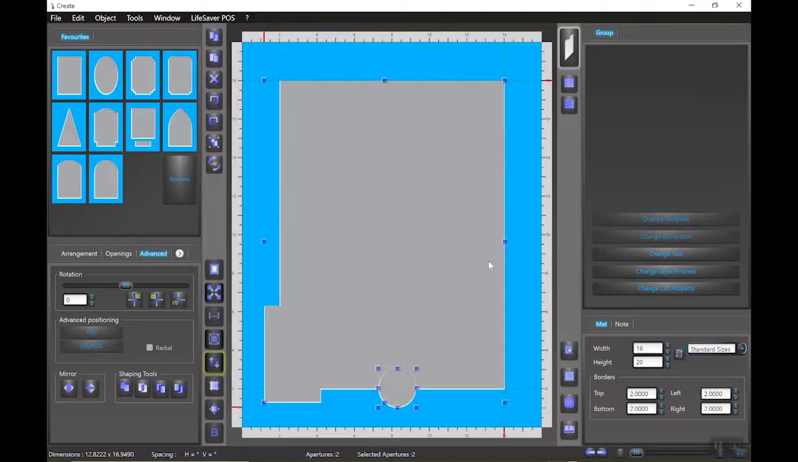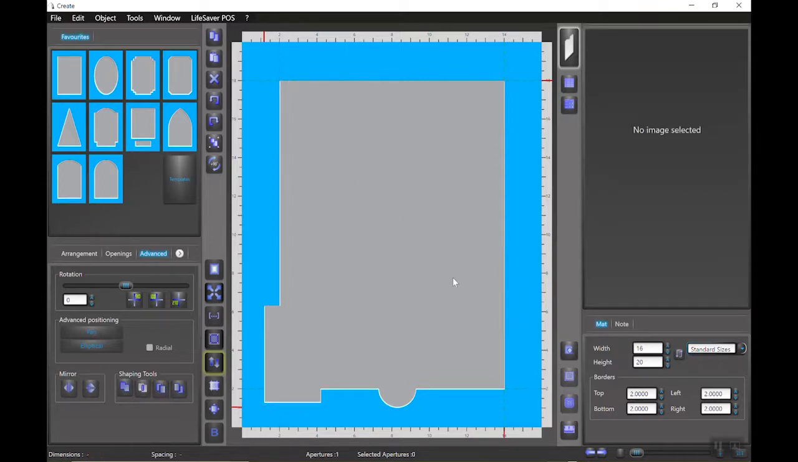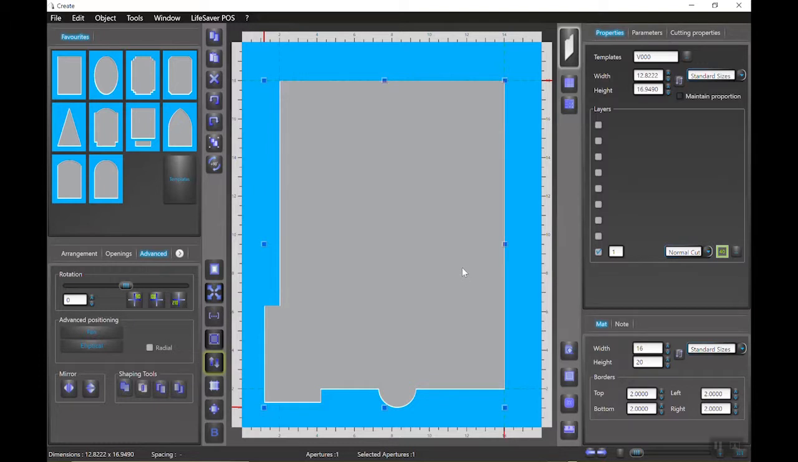That's just a side note, but now I'm going to come back over here and hit the merge button again. Okay, so now I've just merged that object into the shape that we've got. Again, I'm going to deselect out here in the blue, come back by clicking into the opening, and you can see what the outcome is like.